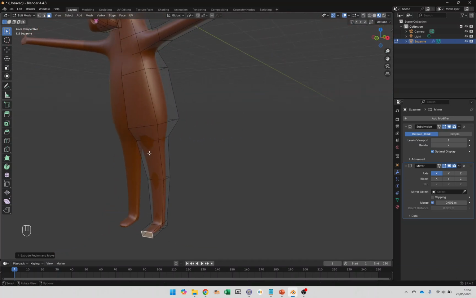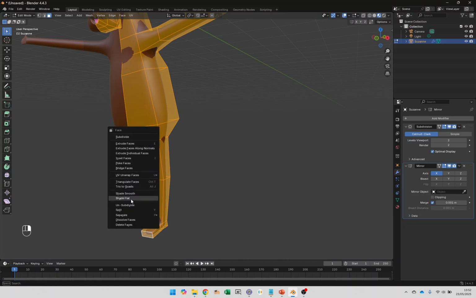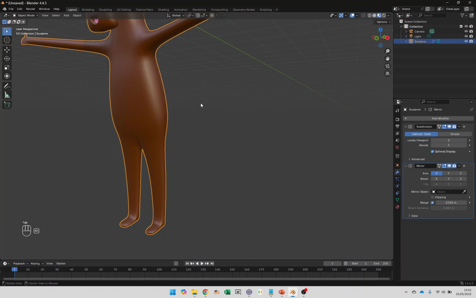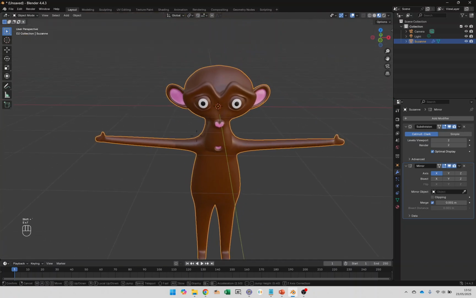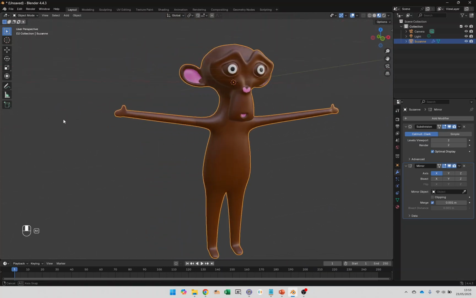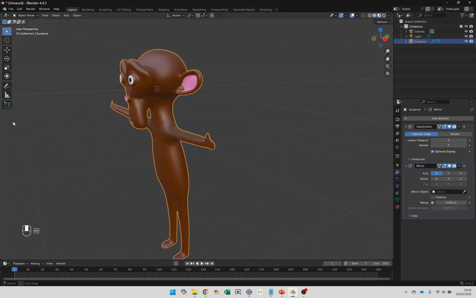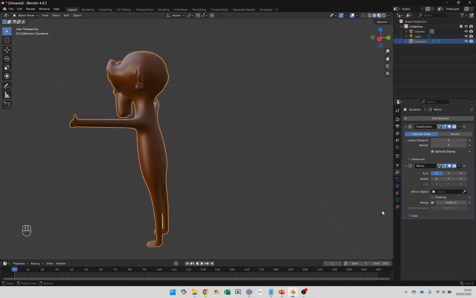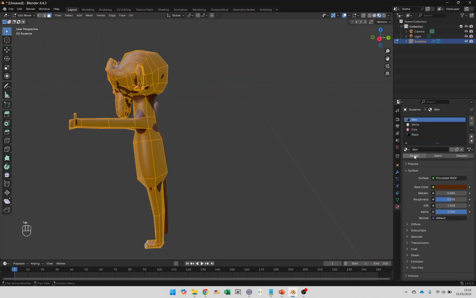All right, press A to select all, right click, shade smooth, tab to go back into object mode, and there we go. The important thing here is that you need to create a new material and then select the vertices that you want to assign that material to, and then make sure that you click Assign inside Edit Mode, which is where you'll see that button.